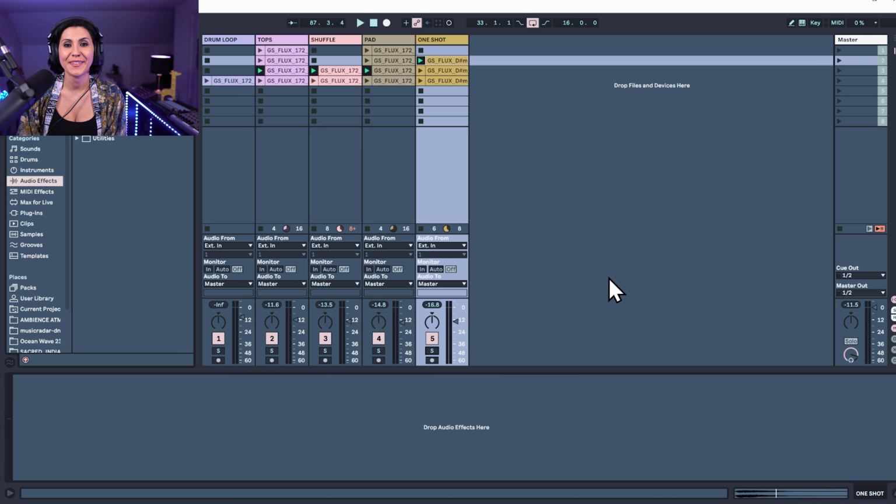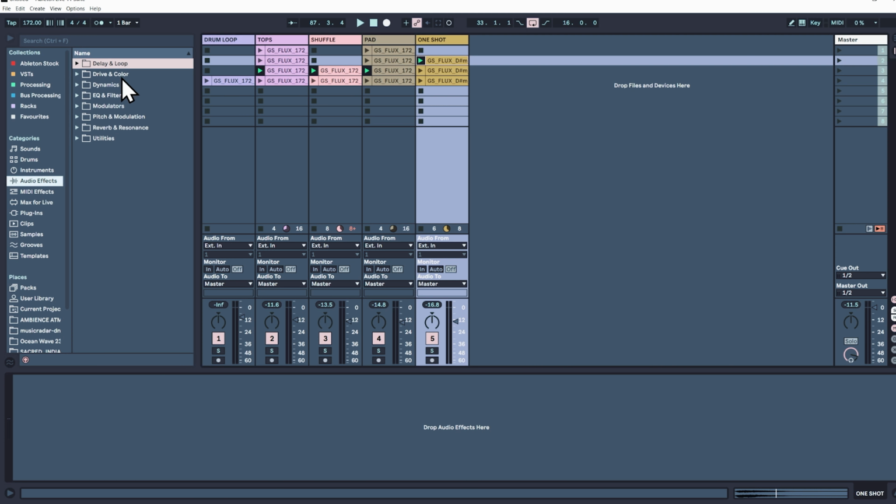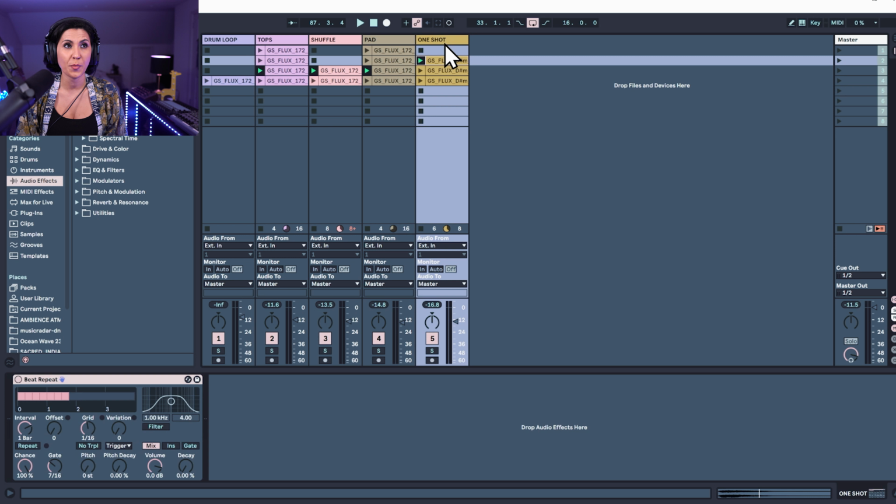Let's add some processing and effects to the one-shot channel. So come onto your audio effects, go to delay and loop, and we're going to drag and drop the beat repeat onto our one shot. Now if you attenuate the beat repeat, cool, I like the little effects that it's got there, so let's just play this.